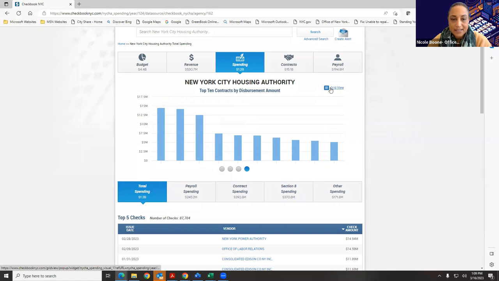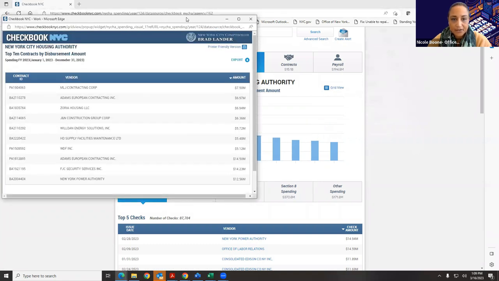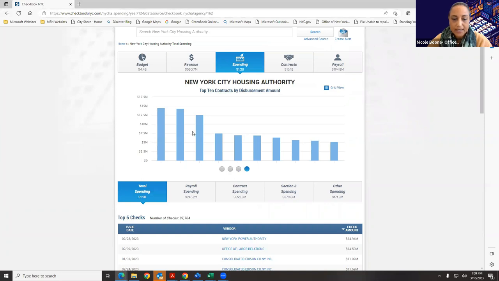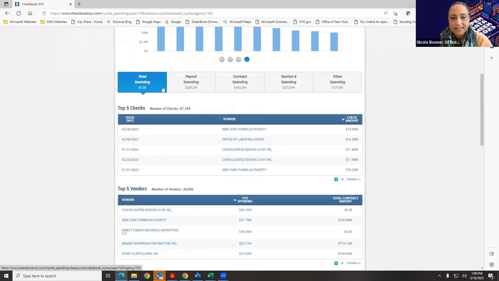If you want to see the underlying data, you can click on grid view, and it'll show it to you here, and you can export the data into a CSV or Excel file. So we're just going to come on down. The spending is then broken out into payroll spending, contract spending, Section 8 spending, and other spending.